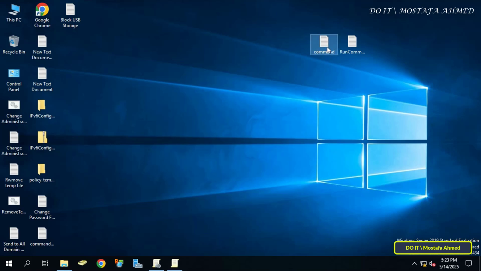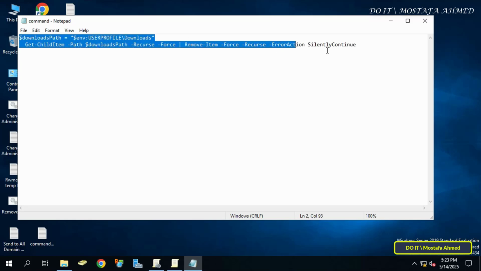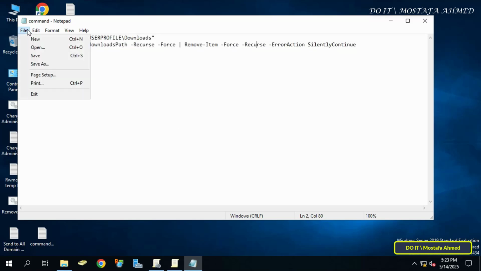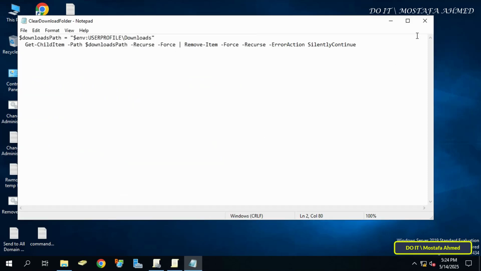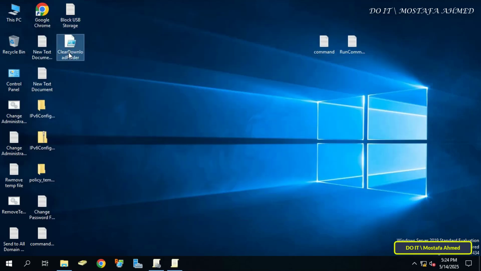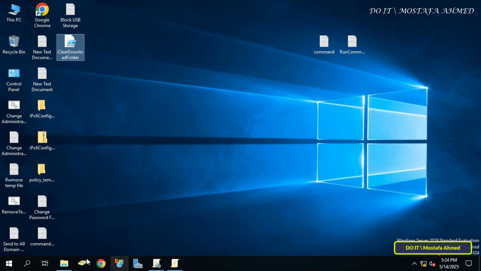Now, we'll create a PowerShell script whose job is to clear the contents of the downloads folder. Don't worry, I'll leave you a PowerShell script in the video description. To save this text as a script, click File, then click Save As. Then, type a name for the script, but save it with the .ps1 extension. Save it wherever you want.